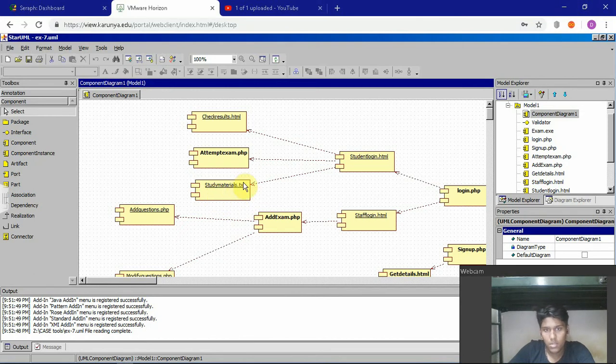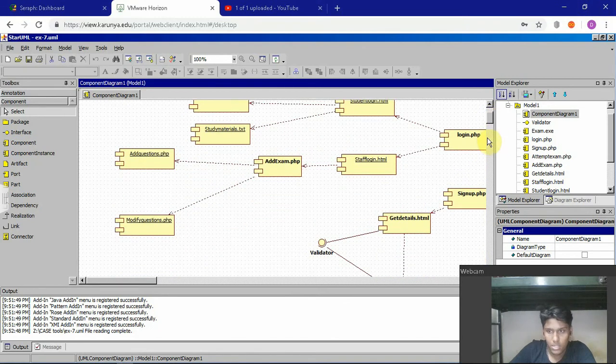This study material is nothing but a text document. Okay, whereas the check results is an HTML page in which the result will be displayed, and another is a link which redirects to a separate PHP web page, that is to re-attempt the exam. And finally, a study document or a text document that is embedded, which I have mentioned as study material.txt. So these are the things that are present in student login.